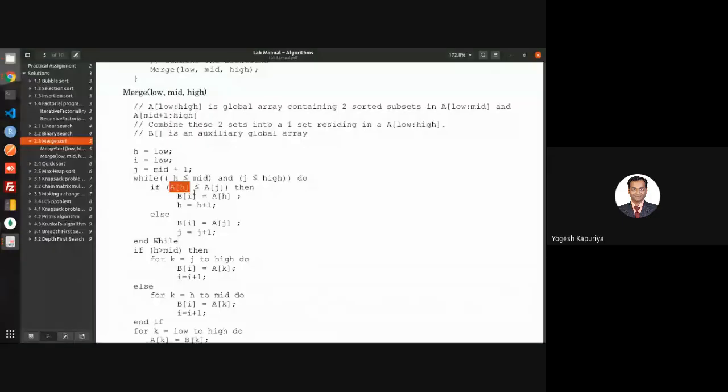And what you are doing in that, if A of H, that means the element from the first part, is less than or equal to the element from the second part, it means that A of H is lesser. That means you should copy that in the resultant array. And because you have copied an element from the left part, you will increment that index, H equal to H plus 1. Here, the reverse. You will make sure that you are copying A of J and incrementing J equal to J plus 1.